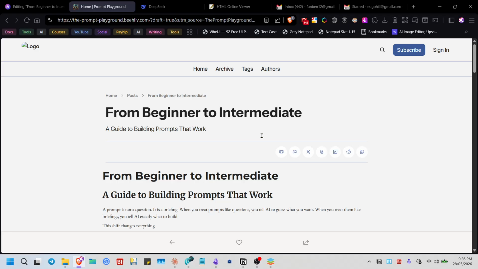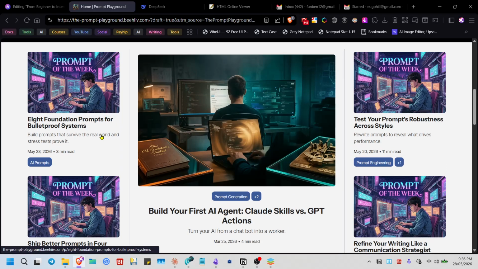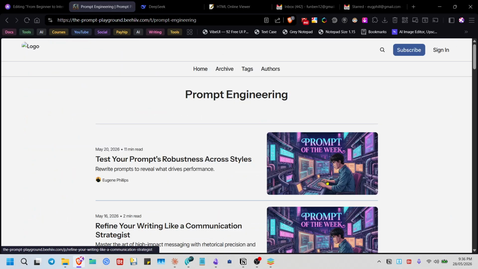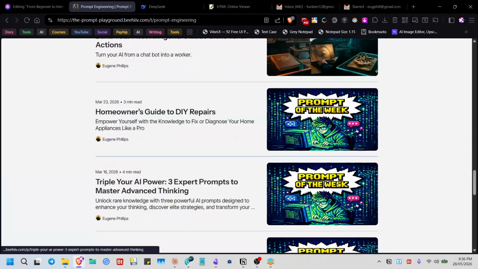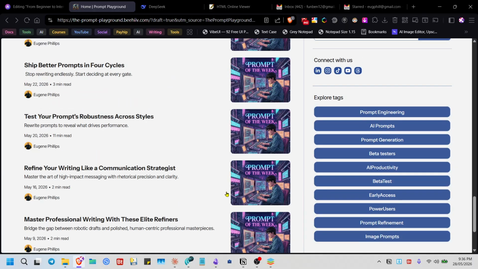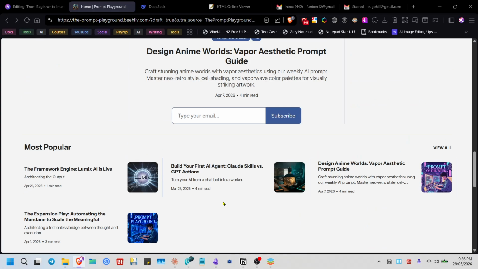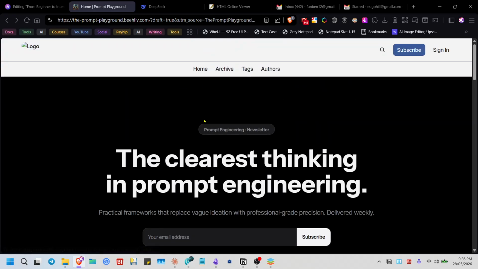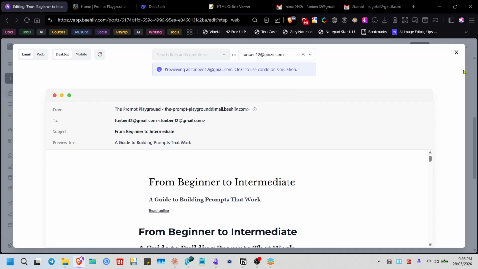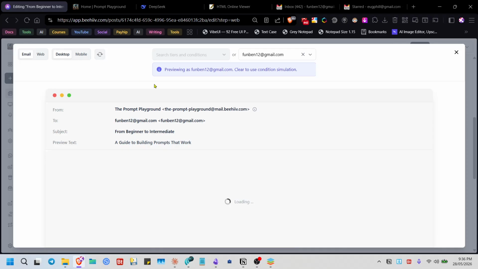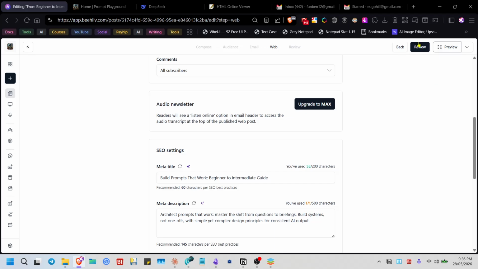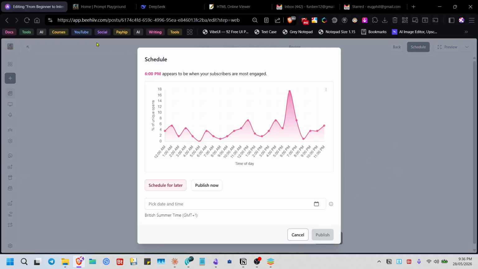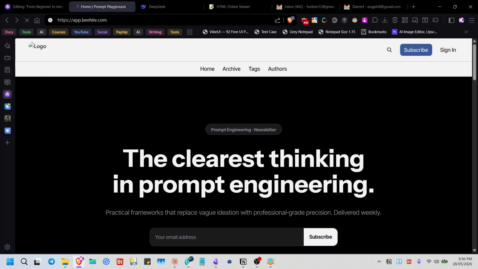If you want to go back onto the other page, you can see all the other prompts. If you want to see prompt engineering ones, you can just tag here. All of the newsletters that I've been doing for the last few weeks are all here. So let's go back, go to review, and schedule it. Let me even check, do I have one scheduled for this Saturday?